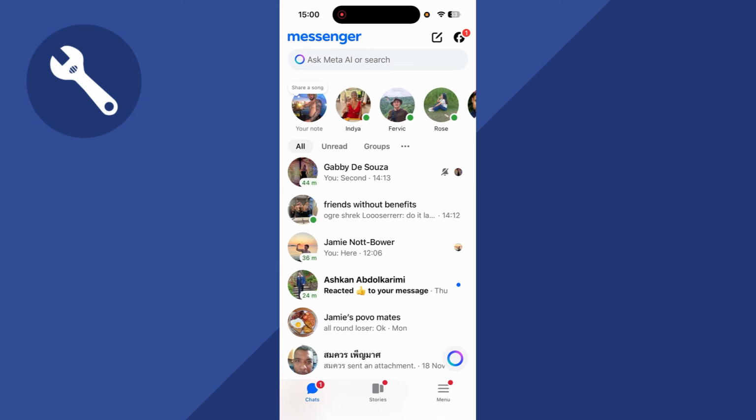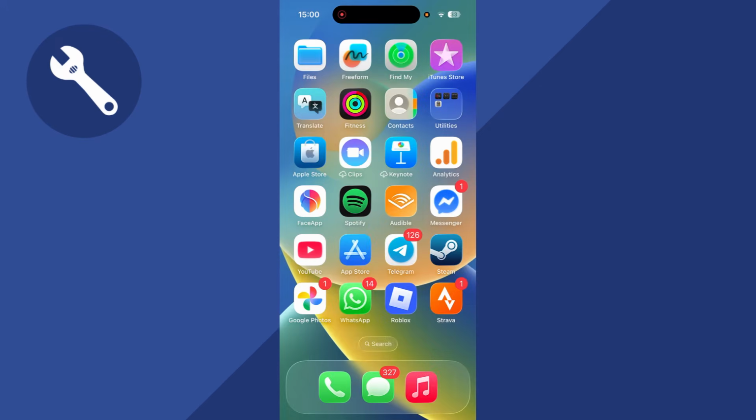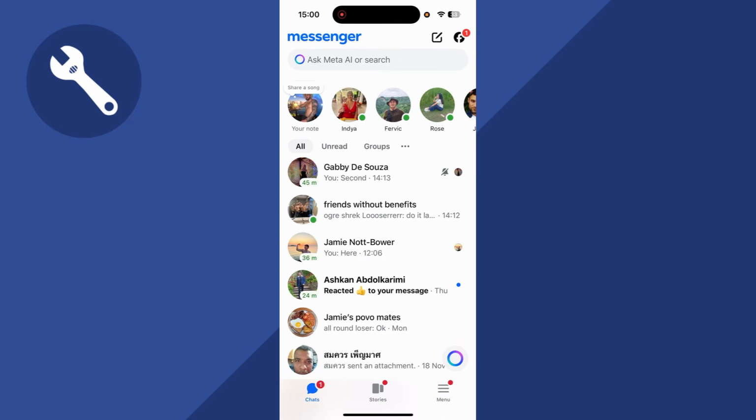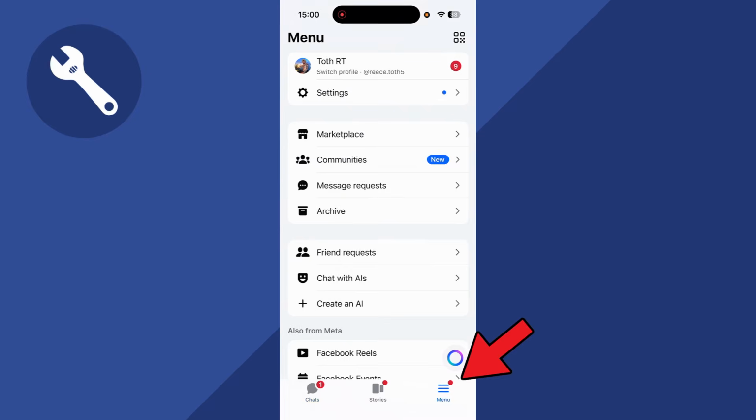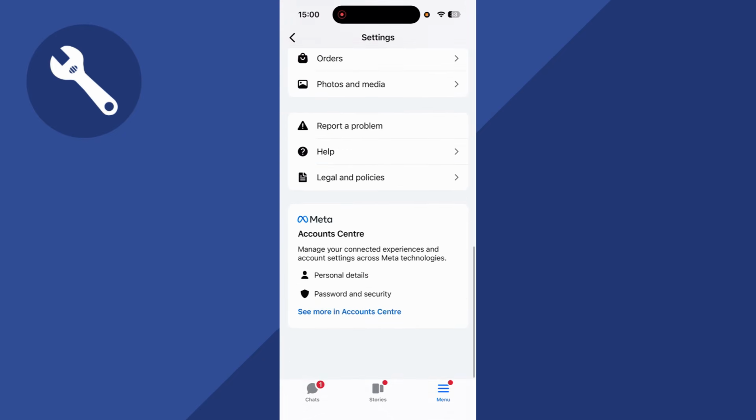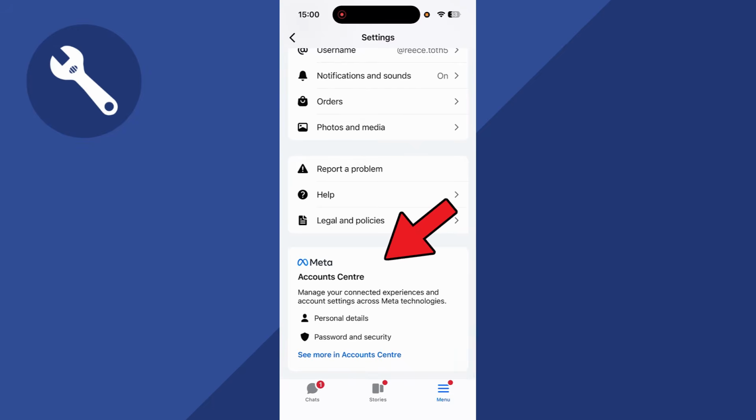In this video, I'm going to show you how to export your messages in Messenger. So first thing we need to do is go and load up the Messenger application, click on Menu in the bottom right hand side, and then click on Settings. You can then scroll down to the bottom of the page and click on Meta Account Center.